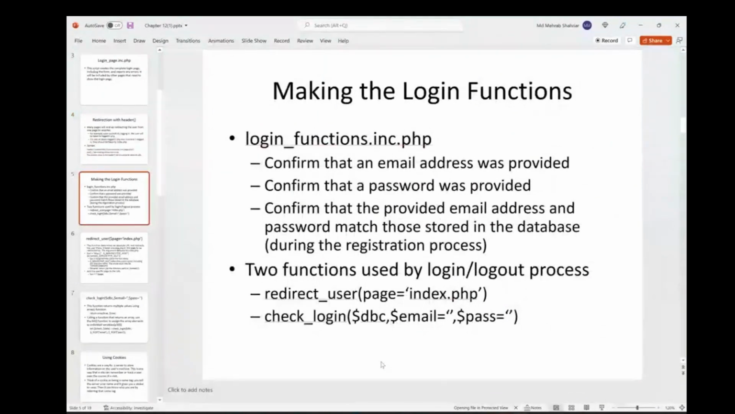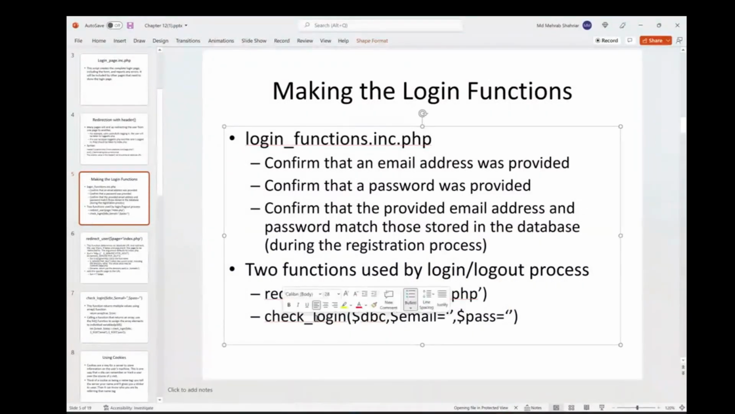Okay, so let's talk about the two functions that we loaded. Those two functions were inside the login functions inc.php. There were two functions, one was check login and the other one was redirect user. With check login, we confirmed that an email address was provided, a password was provided, and we confirmed that the provided email address and password match those stored in the database, right? So that was the functionality of check login.